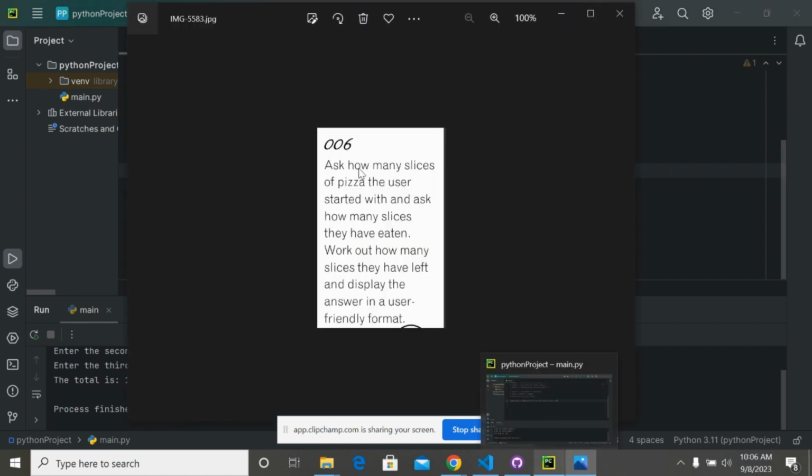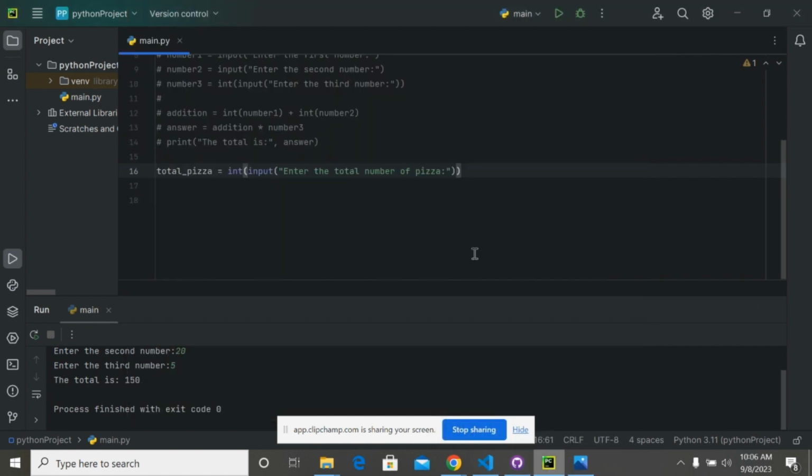It says ask how many slices of pizza the user started with, and ask how many. Now that one is done, that is, total number of pizza is done. Now it says ask how many slices they have eaten, that is, how many slices the user has eaten. Let's try to do that. What name do you think we can give to our variable? Let's just say eating pizza.